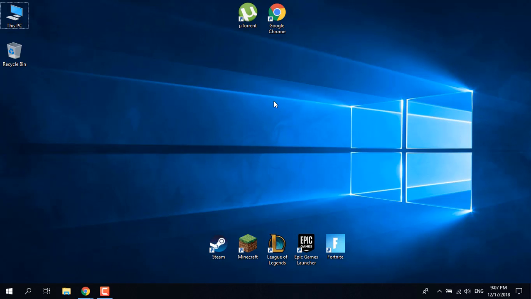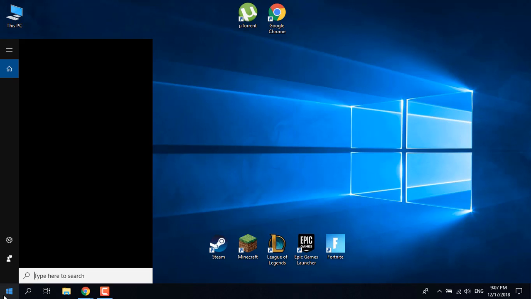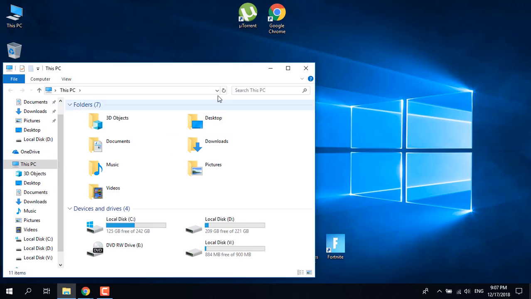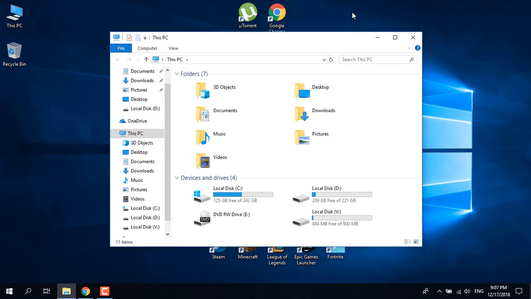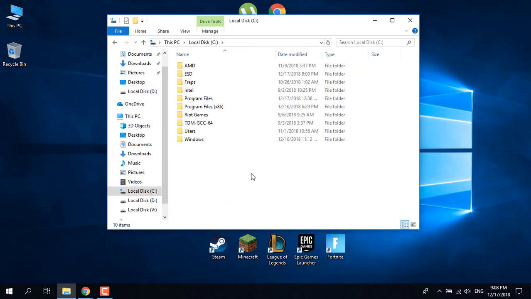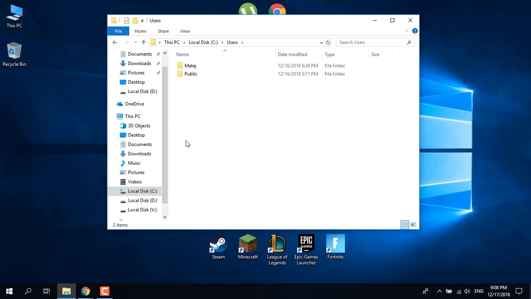This is gonna be an easy and quick tutorial, and basically all you want to do is just go to the start menu, type this PC and click on it. Now once you're here, you'd want to go to your local disk C and click on it. Once there, click on users and it should load.